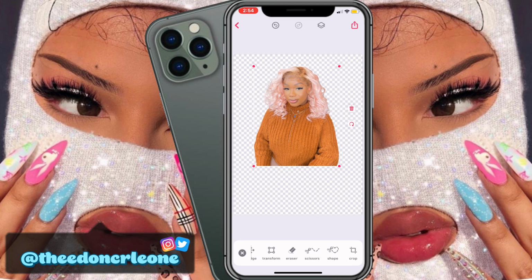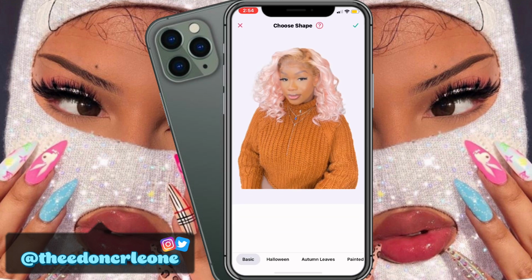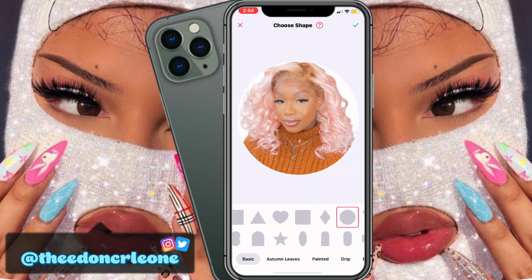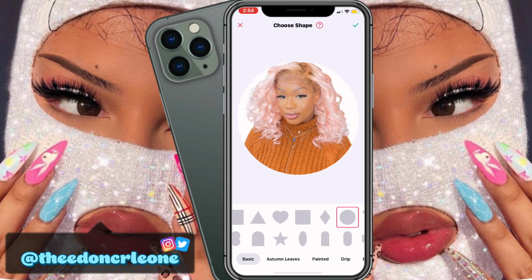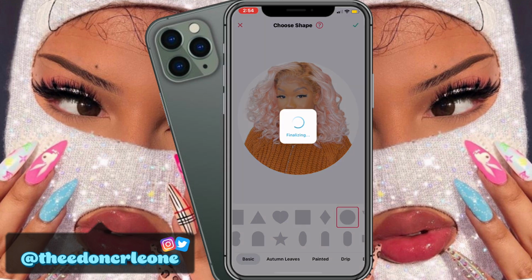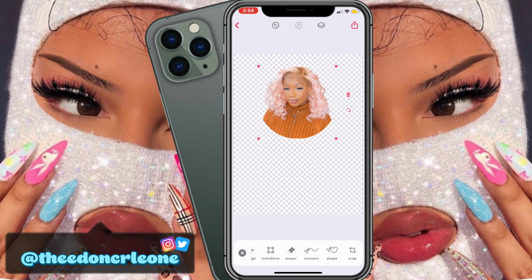But now we're going to be shape cropping our picture. We're going to use the circle shape to crop this picture. You can just zoom it out or zoom it in, just place it however you want it to look like. When that's done, you just click on the check sign. Then I'm going to size this up some more and centralize it.